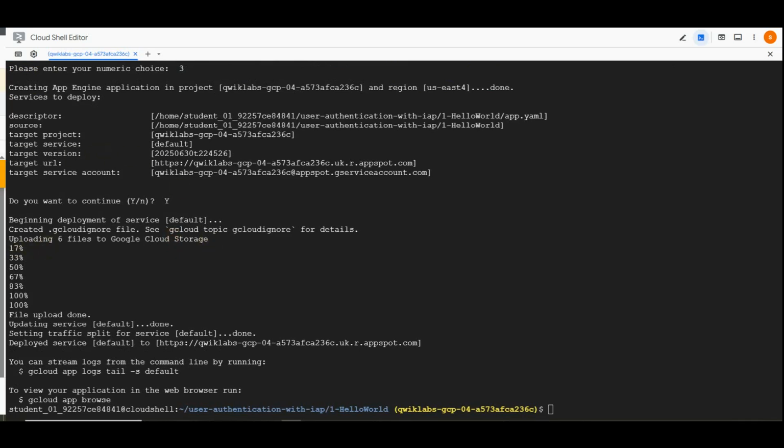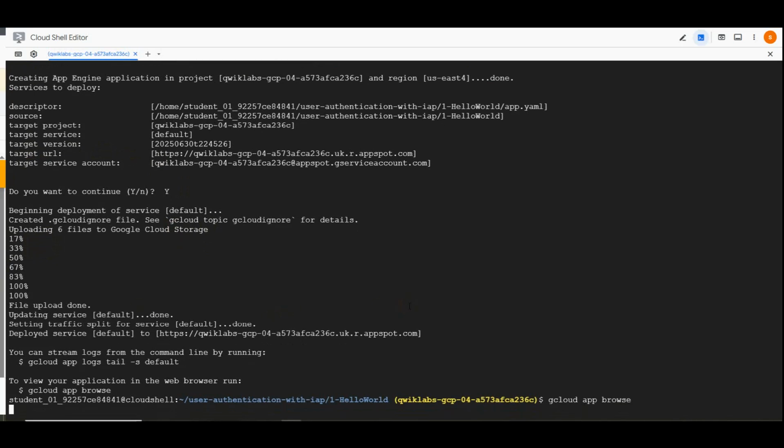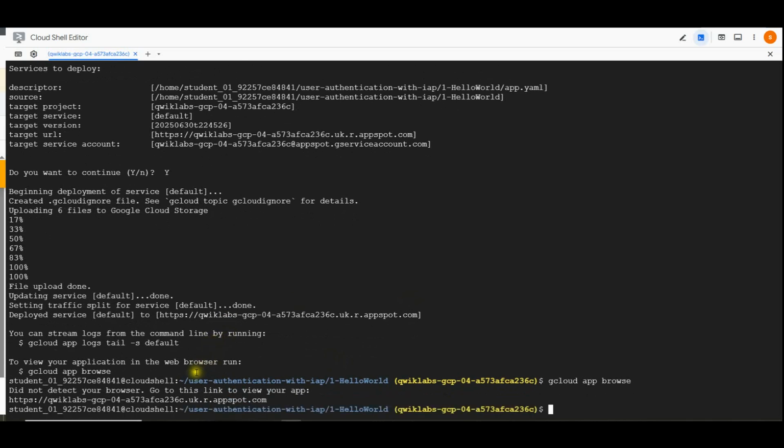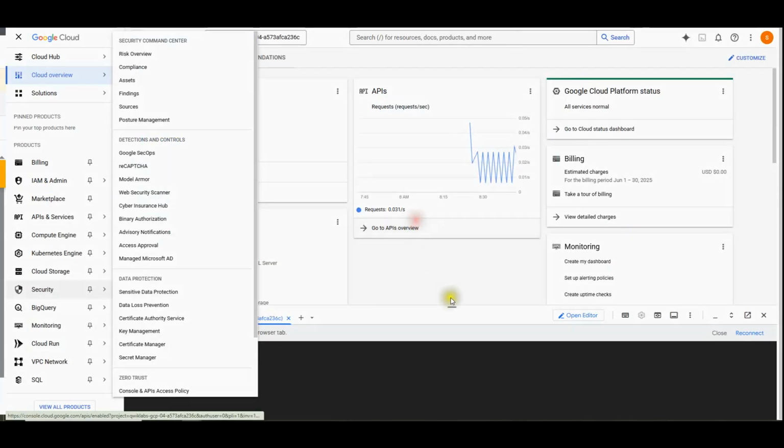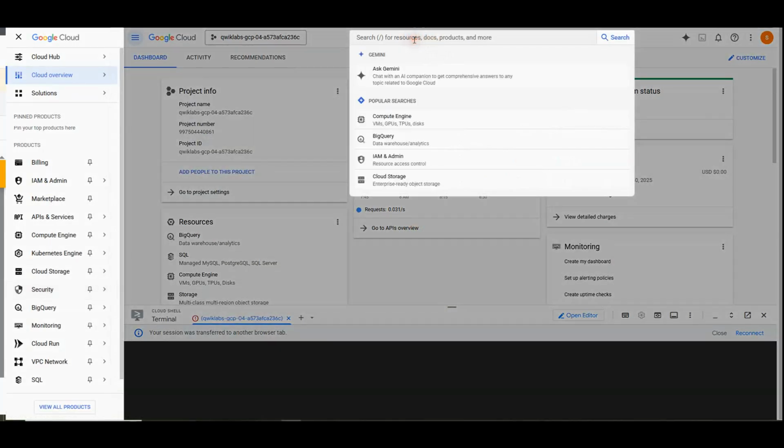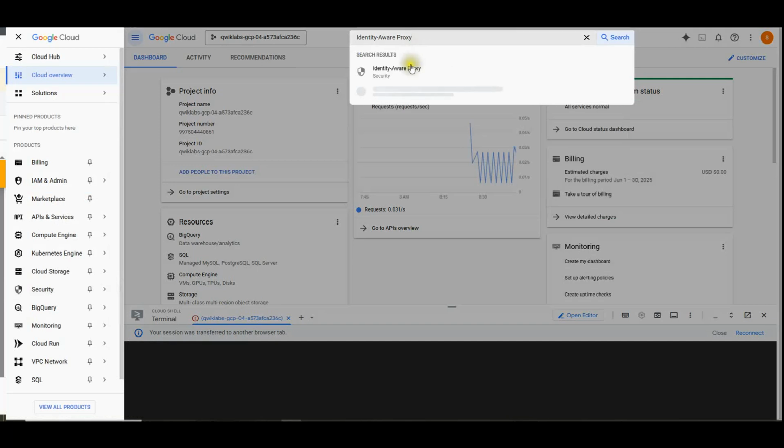Okay, it's done. Now you can use this command, gcloud app browse, to view the app in the browser. Click this link. Yes, you can see the website. Check the progress. Yes, successful. Now we're going to restrict the access using Identity-Aware Proxy.